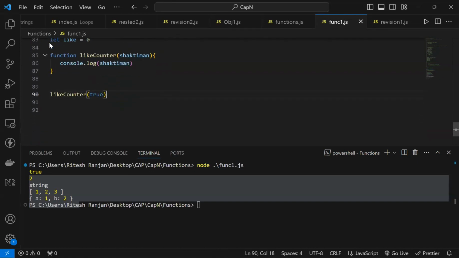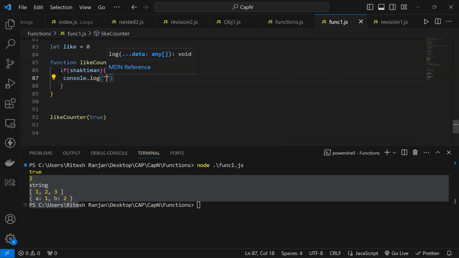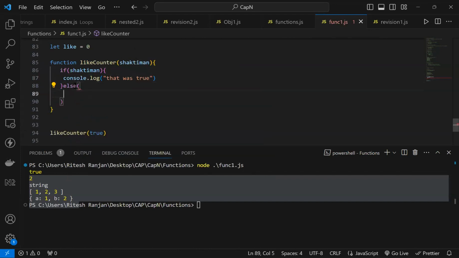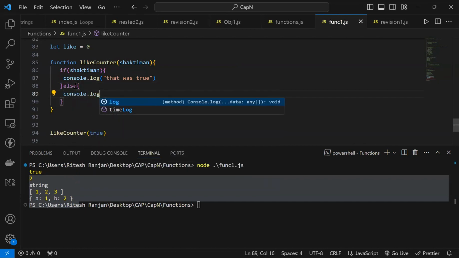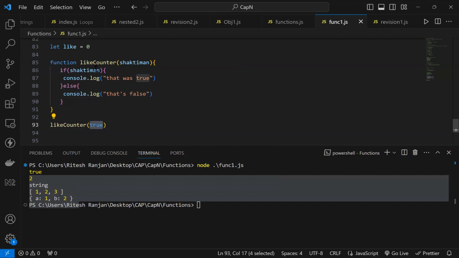And now in here, let's say I'm passing a value and the Shaktiman thing is true. So if I write if, console.log that was true, else, this way, console.log that's false. What should I be printing given that I'm passing true? I'm passing true, so this thing is going to be true. So this code is going to run, everyone, right? So we're going to print true.